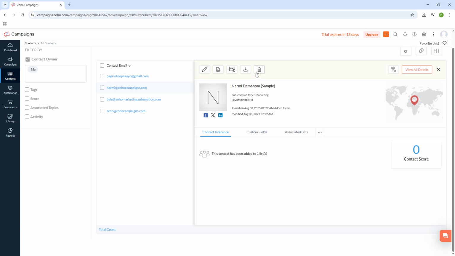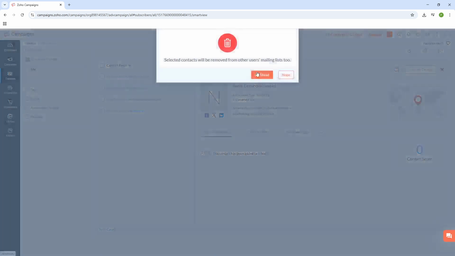The icon is your key to proceed with deleting this contact. A single click on this will bring up a confirmation prompt. Zoho, like many systems, requests this additional confirmation step to prevent accidental deletions, which can be quite useful.